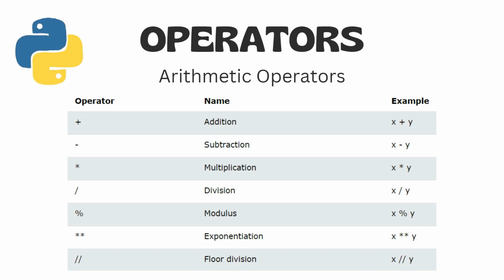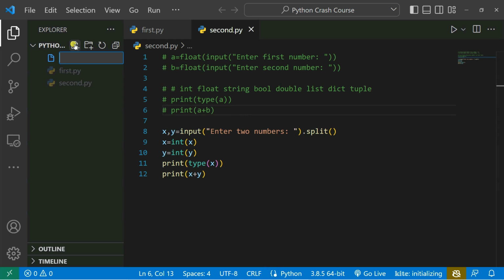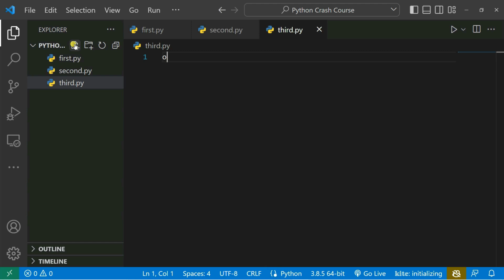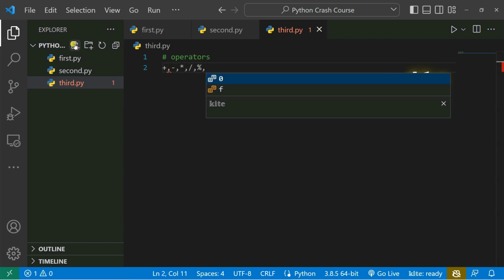So this is the part number 2 that we did earlier. Now we are going to create another Python file here, called third.py. This is our third part. In this part, we are going to discuss the operators in Python. First, the arithmetic operators that you saw earlier. There are operators like plus, minus, multiplication, division, modulo operation, and also the exponential sign, which is just a double star, and also the division and floor division. These are the arithmetic operators.